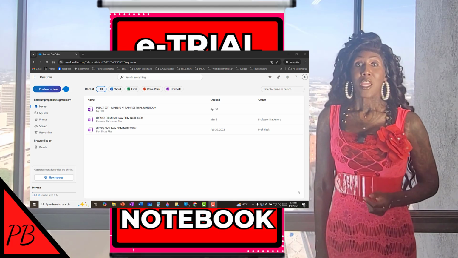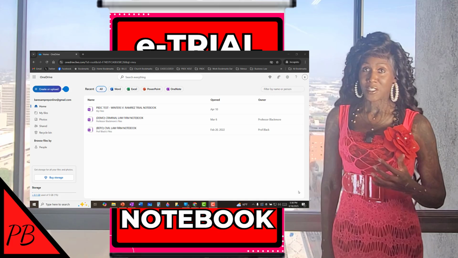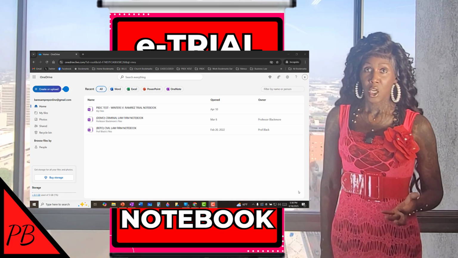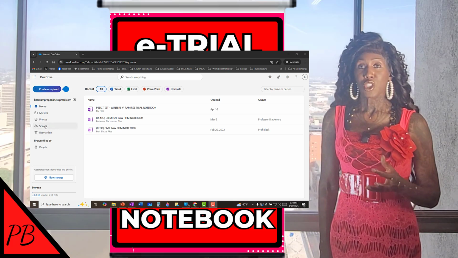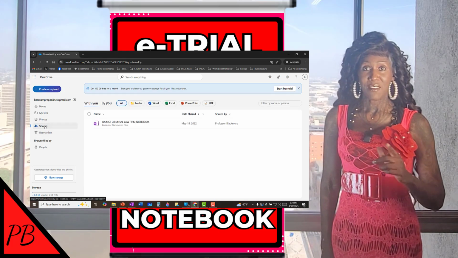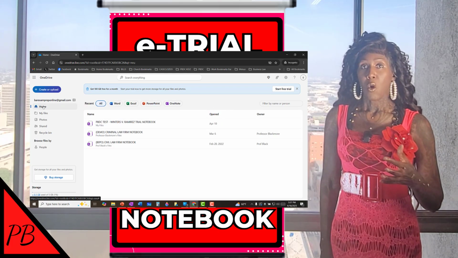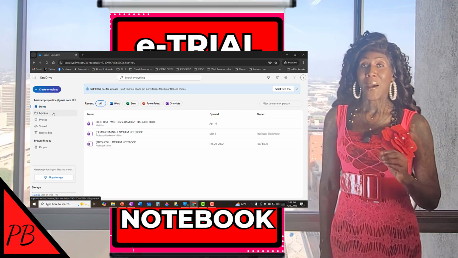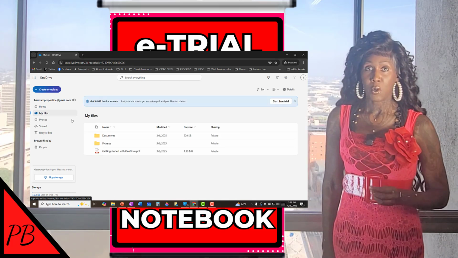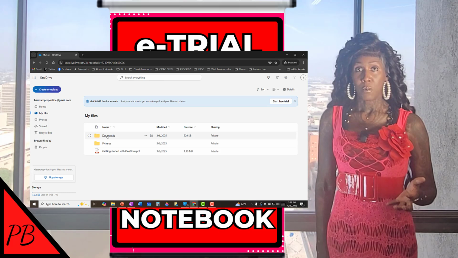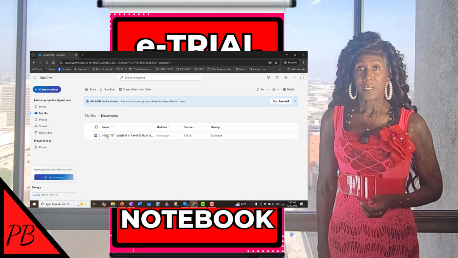And so, if you purchase a OneNote notebook template from the ProfessorBlackmore.com website, you want to go to your shared folder and you should see the notebook there. If not, go to your homepage folder, or you can go to your My Files folder. Then click your Documents folder, like we did a few minutes ago. And you should see the notebook in either of these two places.